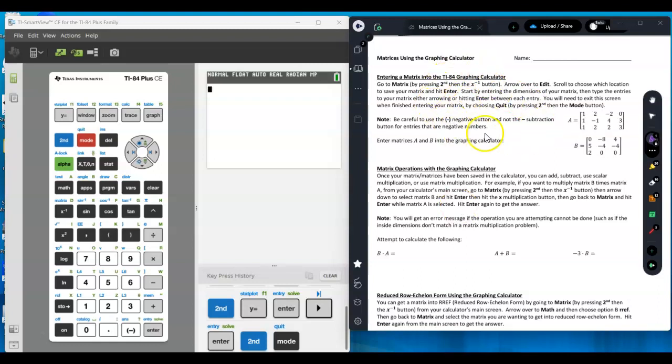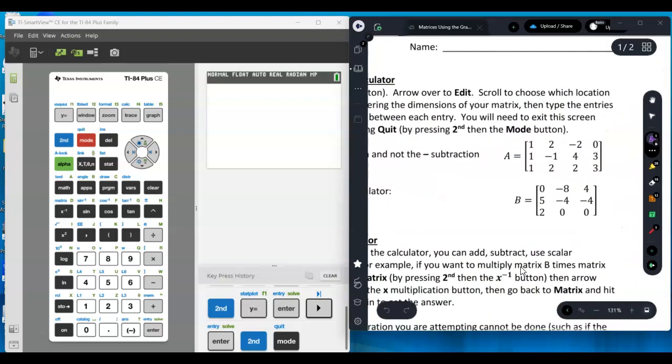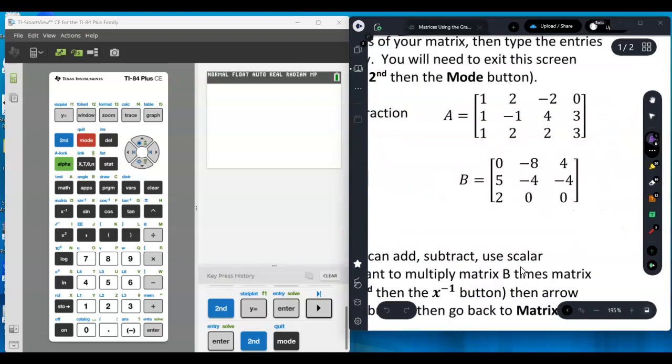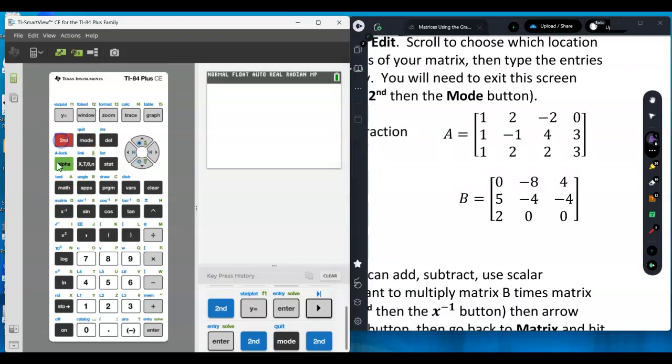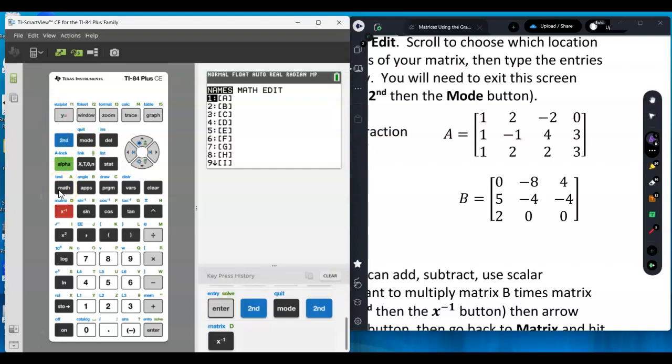So the instructions are here. And I'm going to go ahead and enter matrix A and matrix B into the calculator. In order to do that, I'm going to go to matrix, which is above my inverse button. So I actually have to hit second first and then that button. And then just to enter my data, I'm basically editing my matrices. So I want to arrow over to edit.